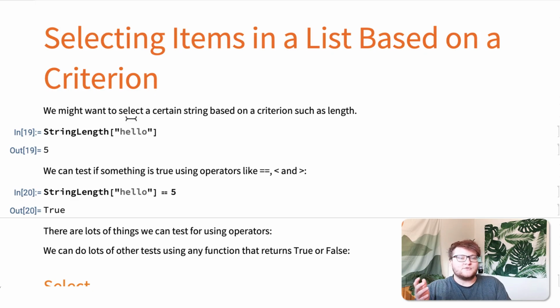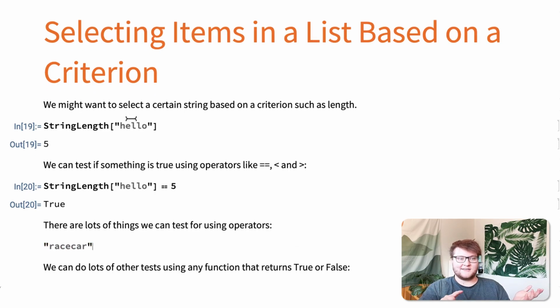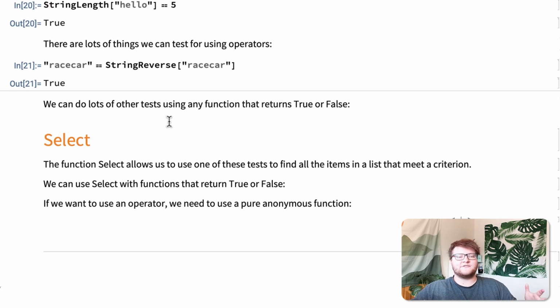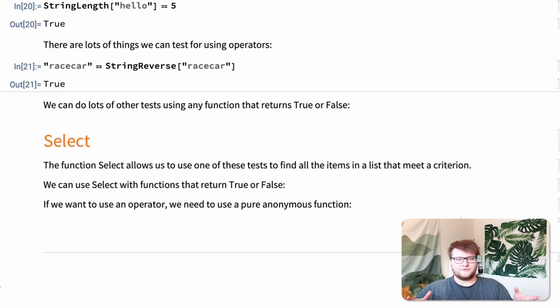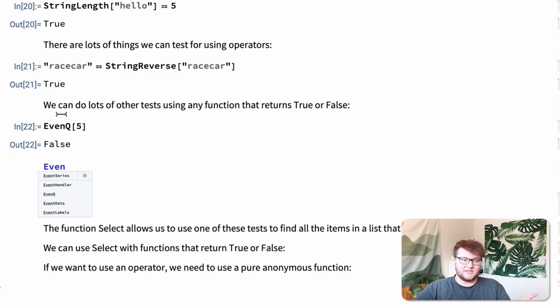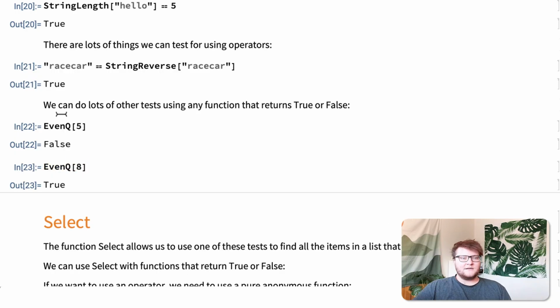Finding palindromes is also really easy with operators. We just test to see if the string is the same as the string in reverse. So if I do "racecar", is it equal to StringReverse of "racecar"? I'm going to get True. We can do lots of other things using any function that returns either True or False. So for example, we could check to see if a number is even using EvenQ. So EvenQ of 5 is False, EvenQ of 8 is True. Functions with a Q will only ever return True or False, and this is really helpful for functions like Select, which we're going to discuss next.